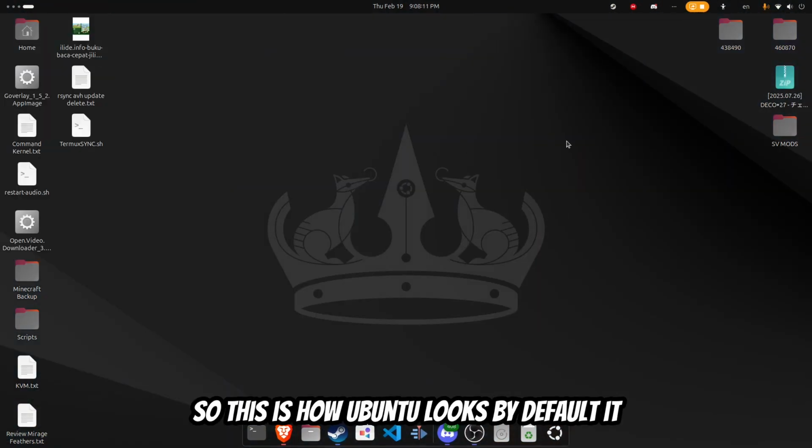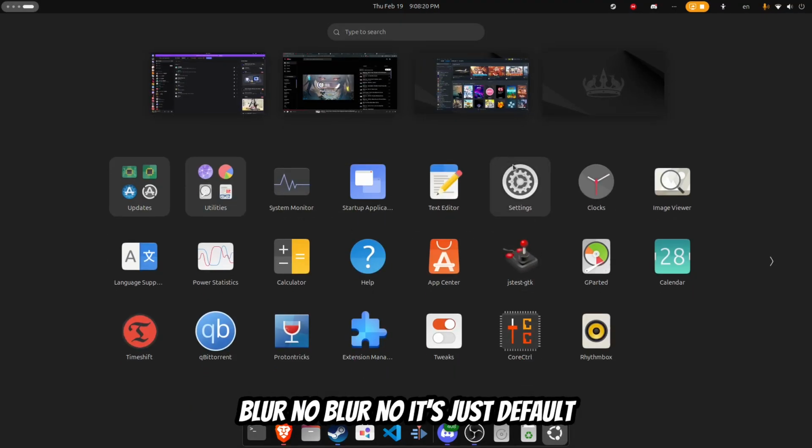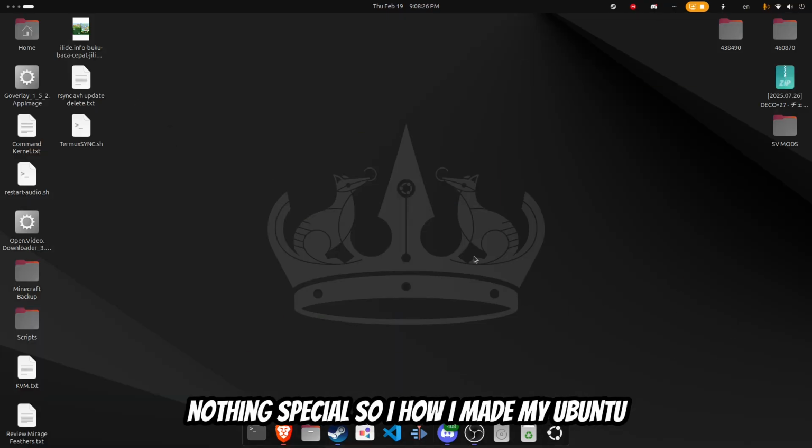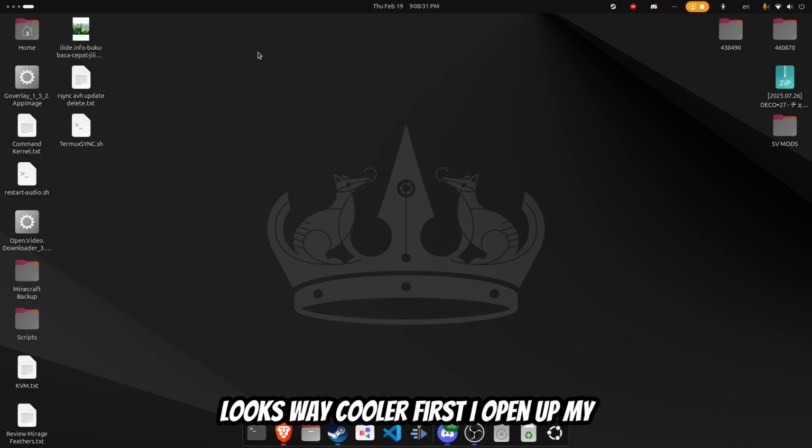So this is how Ubuntu looks by default. It has the Ubuntu wallpaper, no extensions, no blur. It's just default, nothing special. So how did I make my Ubuntu look way cooler?